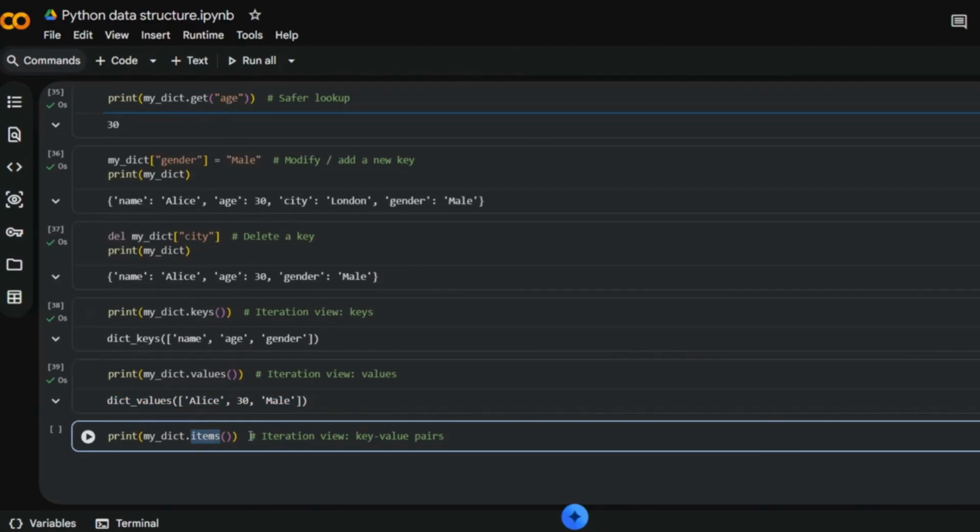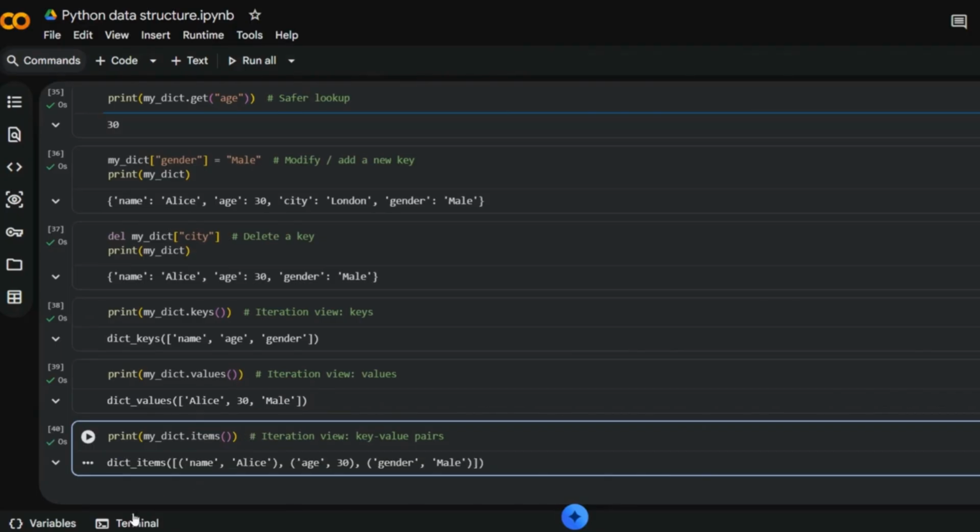And items. Keys and values, paired together. Every key matched with its value, ready to loop through however you need. That's the vault: fast access, safe lookups, and full control over what goes in and out.